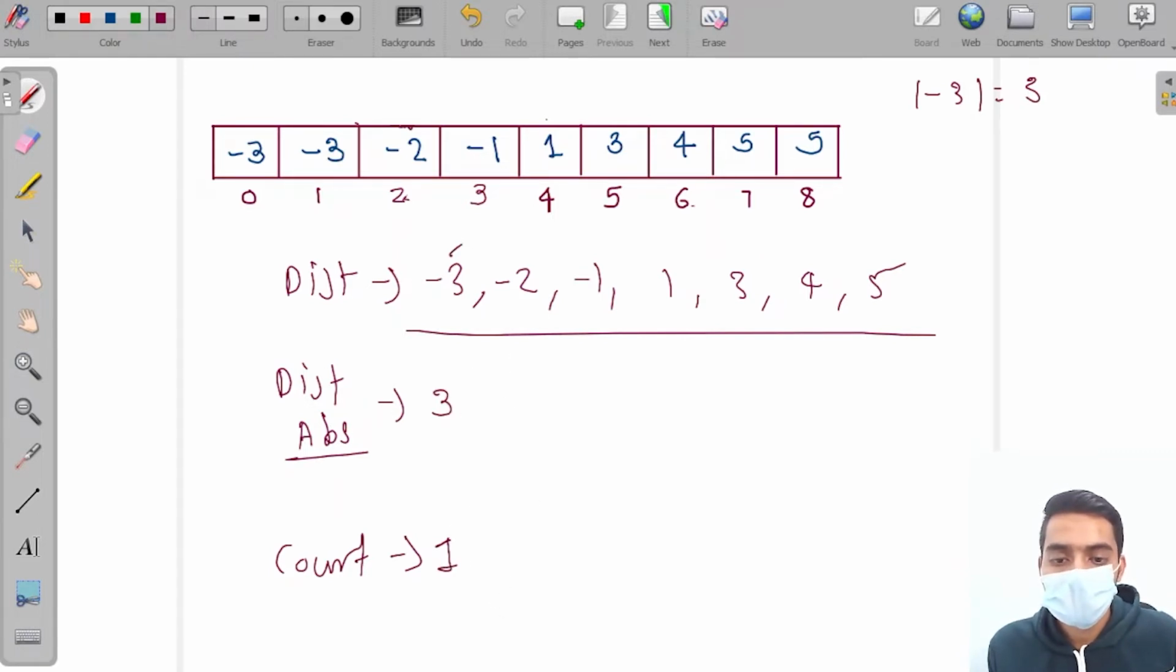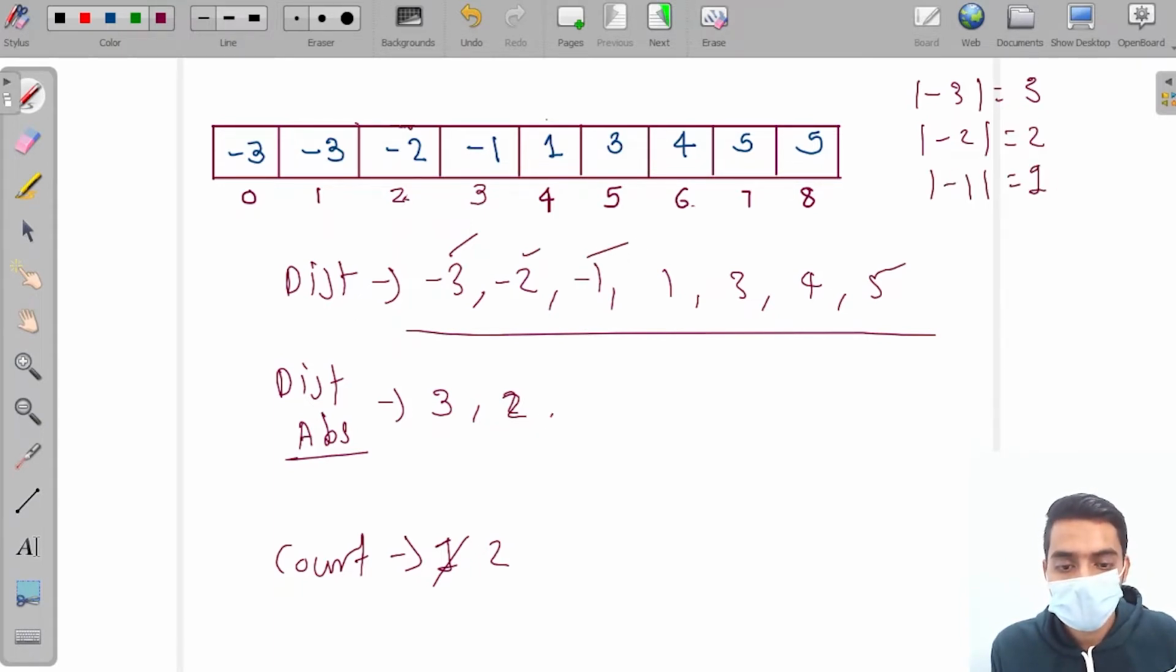Okay, now this is done. Now -2's absolute value is +2. So we update this here and increase our count to 2. This is also done. Now -1's absolute value is +1. So we update this and increase the count. So this is also done.